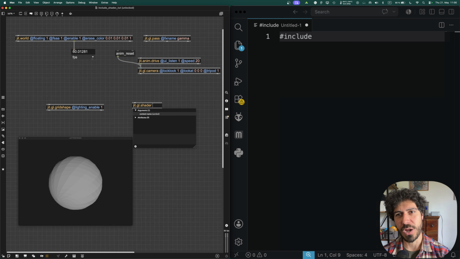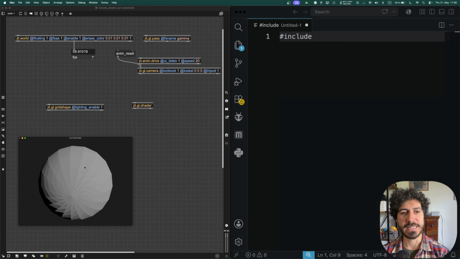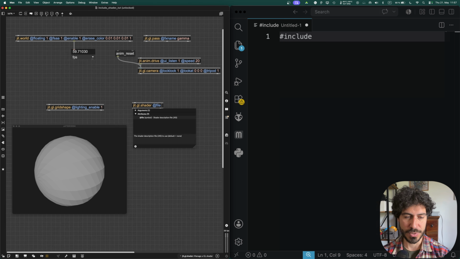The GGL shader object will contain a shader that we can then apply to, for example, the GGL grid shape object. And this will define how the shape looks, how its vertices look, how its color looks, and how its pixels, the pixels that compose the shape, look. So let's give it a file attribute and call it my shader.jxs.